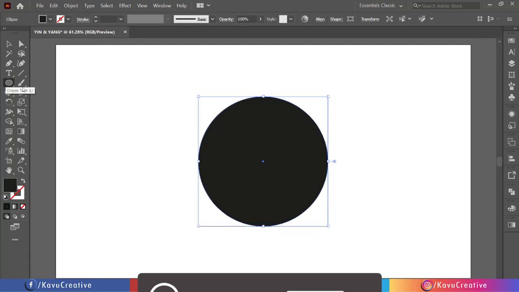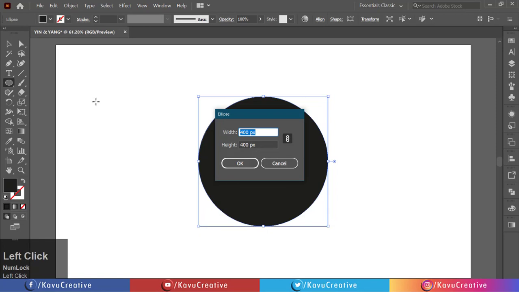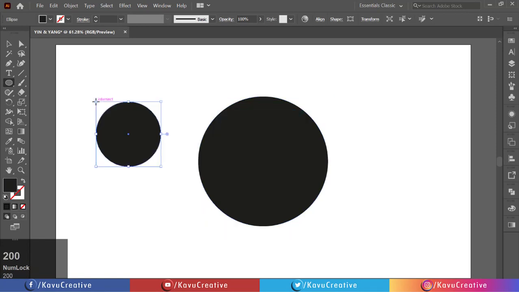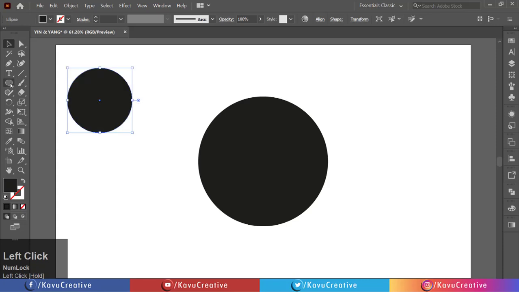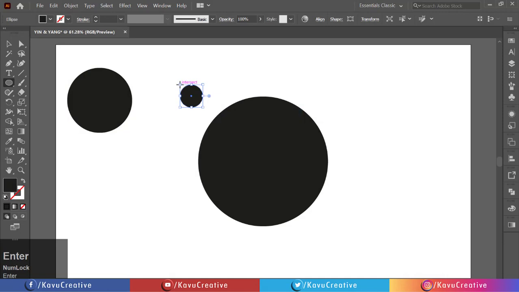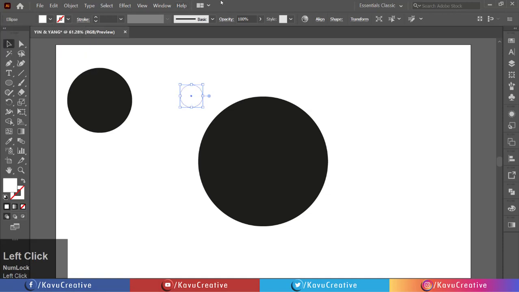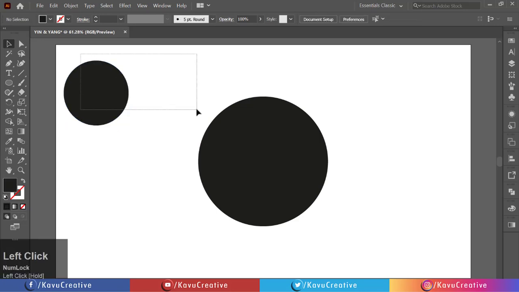Again select the Ellipse tool from the Tool menu. Left-click on the artboard and make a 200 by 200 pixels circle. Again left-click on the artboard and make a 70 by 70 pixels circle. Fill color as white. Select both small circle and align center to the medium circle.